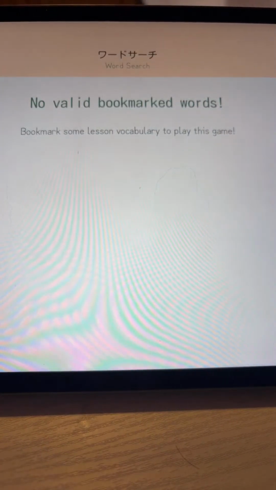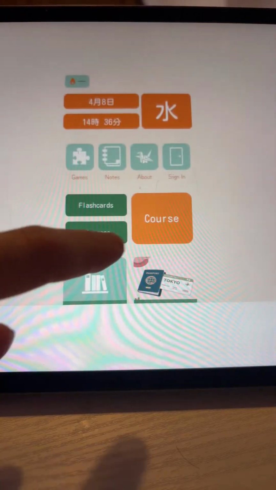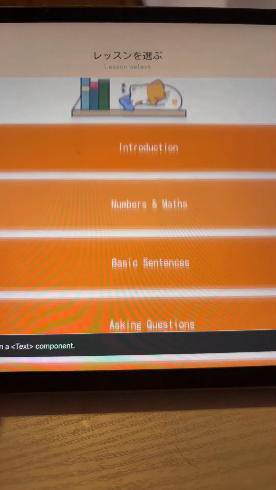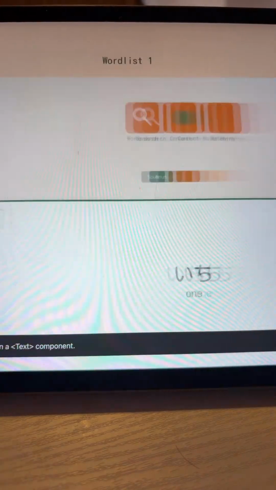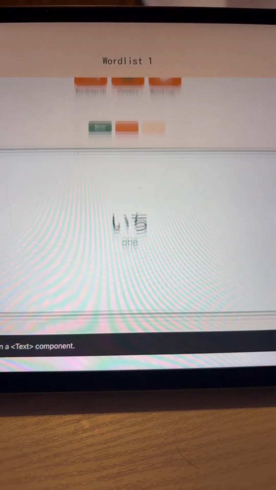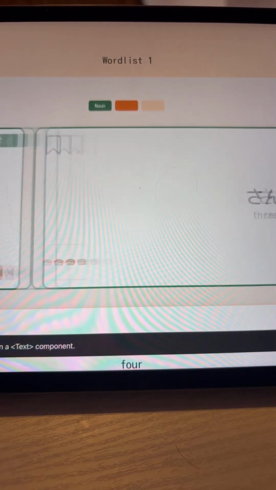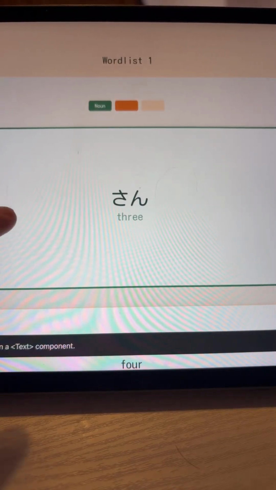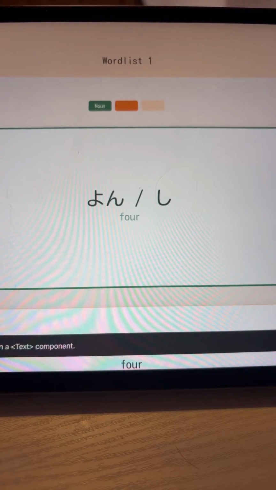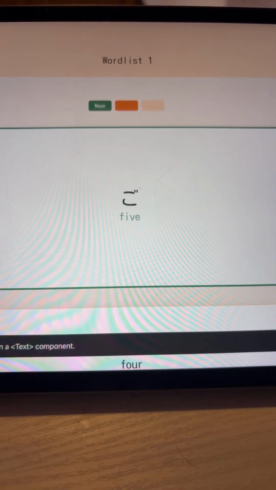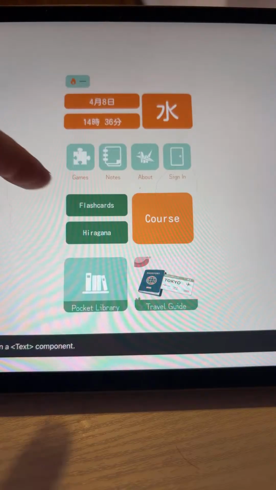Okay, we have word searches. To play this one, you need to go to the actual course and choose some words. So for example, I would go to word list and I would bookmark a few words that I want to learn. Two, three, four. I think it will let you even play with one, but we're going to add five.